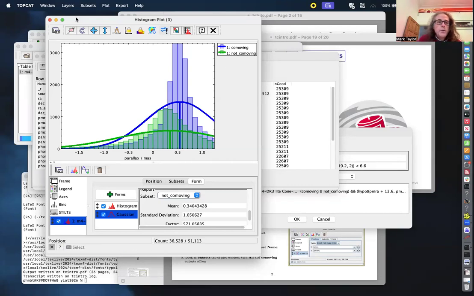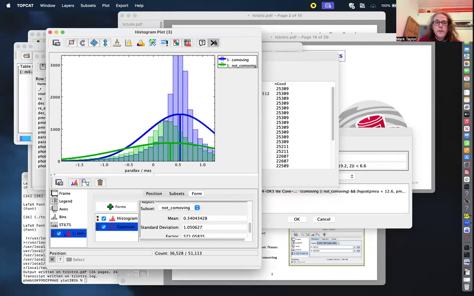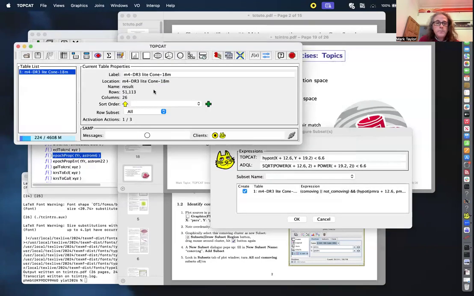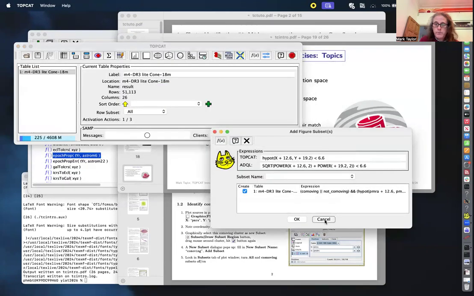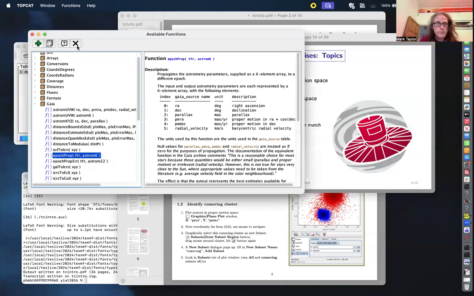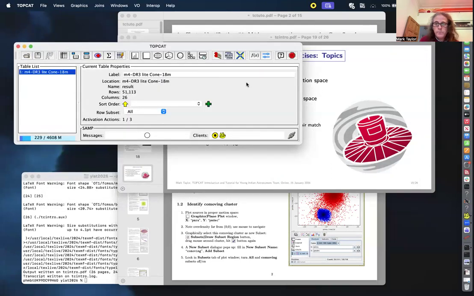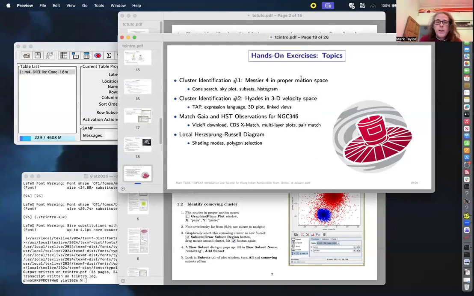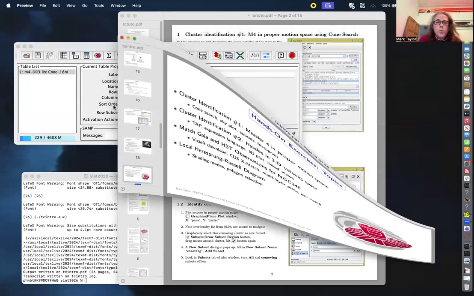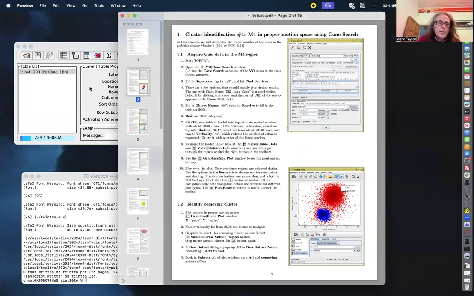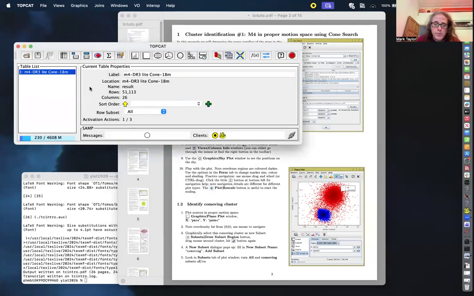Right, okay, I'll move on to the next example, I think. Let's get rid of some of these windows. So the next example is going to be doing something similar, but in this case what we're going to do is look for the Hyades cluster. We can't use quite the same way of doing it as we could for the previous example.